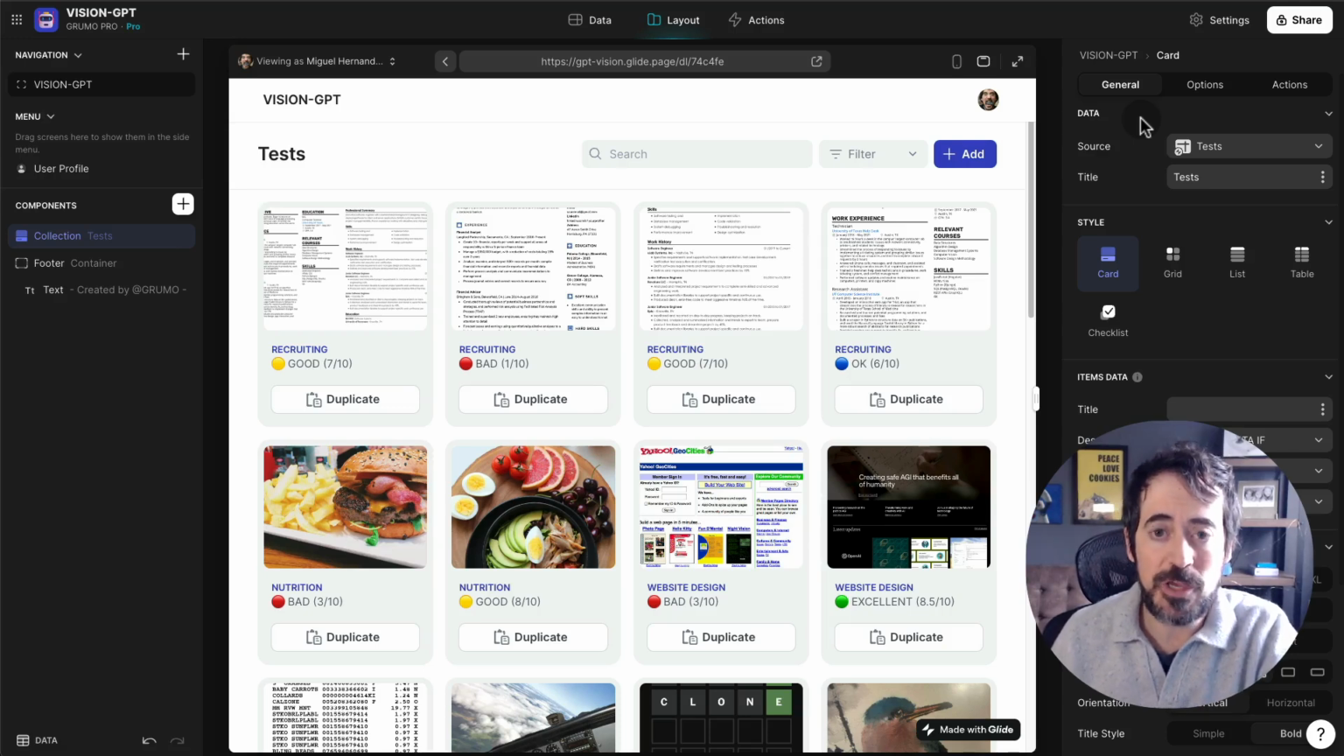Hello, Miguel from Grumo here, and in this video I want to showcase the capabilities of GPT-4 Vision, which was recently released and allows users to submit images and analyze them and extract data from them.